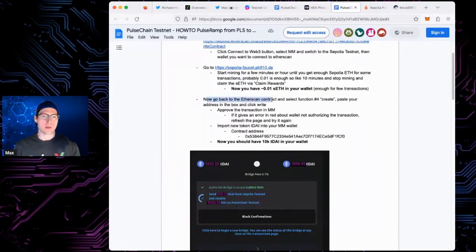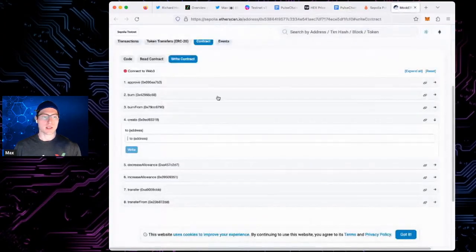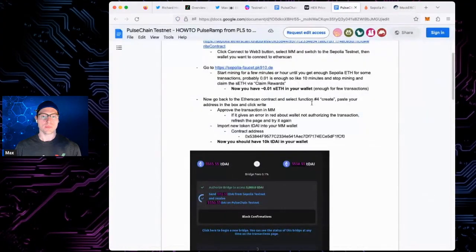And then go back to the Etherscan contract. Again, select number 4, paste your wallet address in there, and click the right button, approve the transaction. If you get some error about the wallet not authorizing transaction, then just refresh the page, try it again.